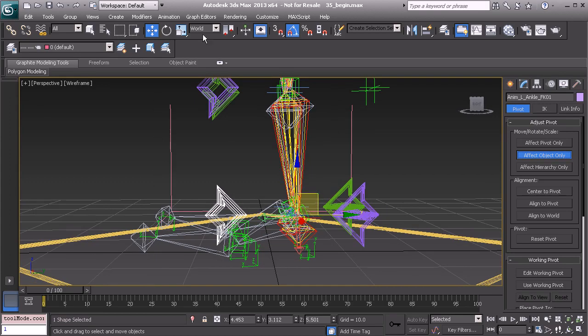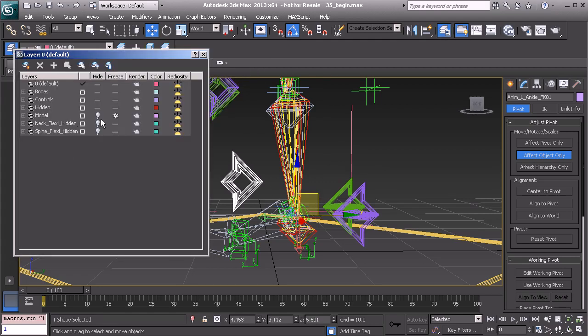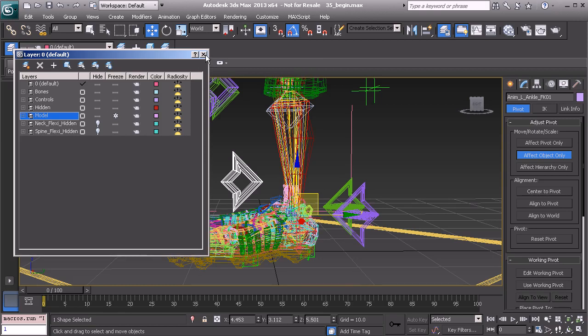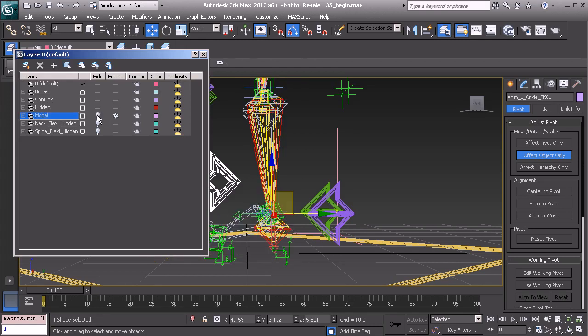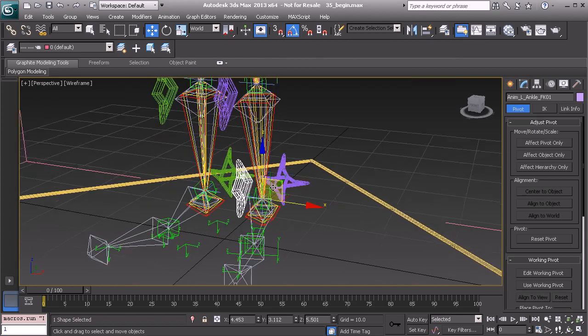With the Move tool set to World, I'll start moving this closer to the character's foot, making sure it's easy to select this control. Feel free to bring back the model to make sure that this control does not intersect. Alright, that's going to work out very well. Now we can hide our model again. We'll turn off Effect Object Only, and let's clone this over to the right side.